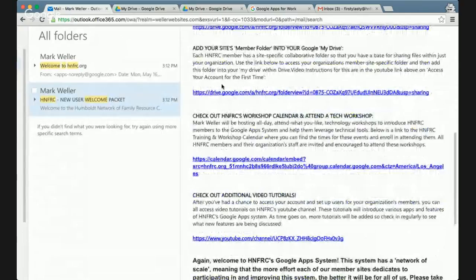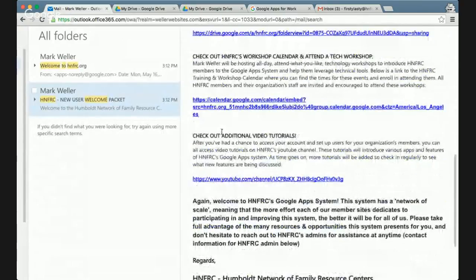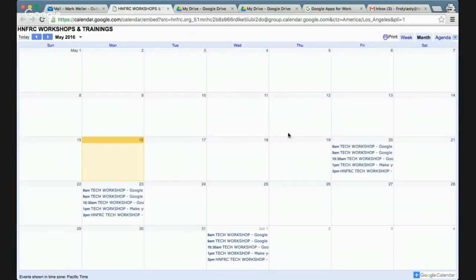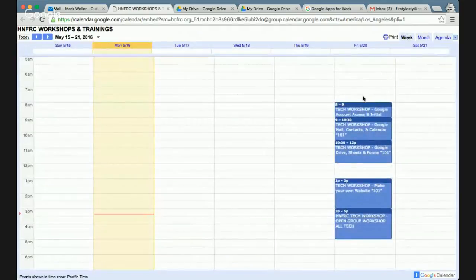After I've added those 2 folders, I can check out additional workshops on a public calendar for the Humboldt Network of Family Resource Centers. So I'll click this calendar link. And now I can look at various workshops and trainings that the network is running. If I go into the week view up here on the right-hand side, I can see that on Friday, May 20th, the network will be hosting tech workshops all day long.